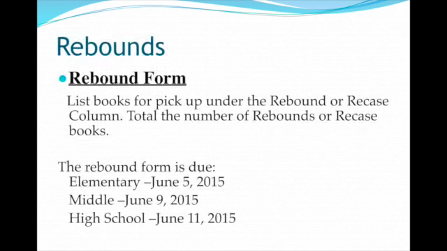Rebounds are the first thing we're going to talk about, and this is a rebound form. On this form, you'll write down all the books that you have, and you'll say whether they are rebound or recase. Make sure that you total your columns so that I know how many total books we receive from each school. Elementary is due June 5th, middle school is due June 9th, and high school is due by June 11th.